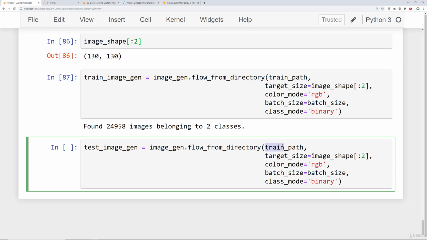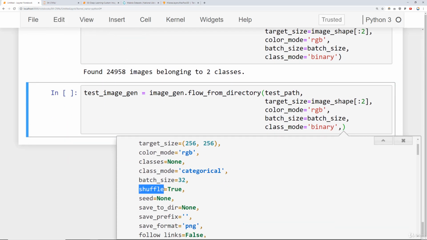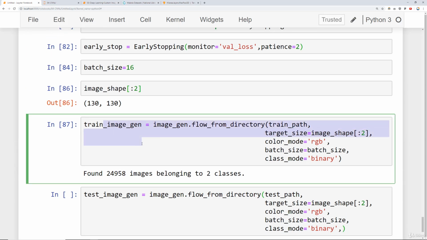The thing I need to change here is the test path, which should be for the test images. You'll notice that one of the parameters here is this shuffle call. Shuffling essentially shuffles your data before it makes this random batch of data points for you. During training, you should be shuffling your data.